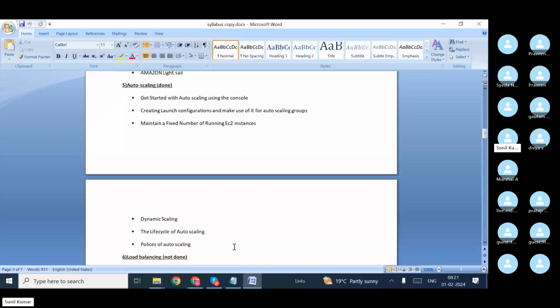So I'm done with auto scaling. I have not done launch configuration; I've done launch templates. Launch configuration is not available for you now. Maintain a fixed number of running EC2 instances. Dynamic scaling and lifecycle are nothing but the policies they have given us. There are no such policies for auto scaling, but I don't know why they have mentioned that.